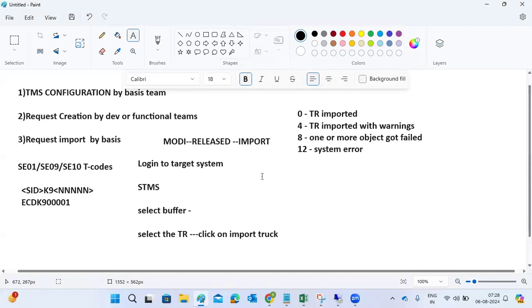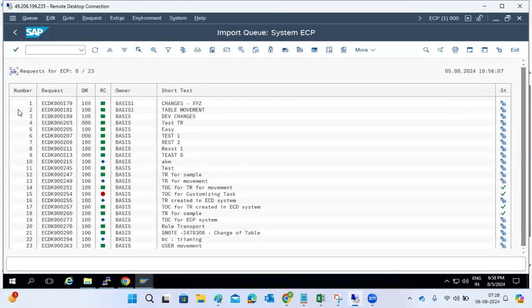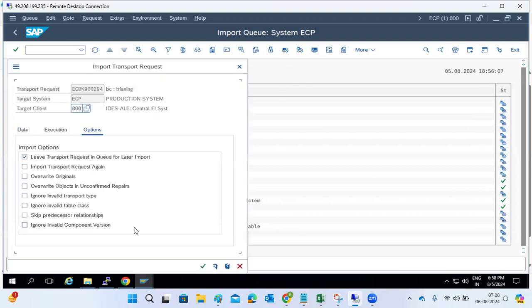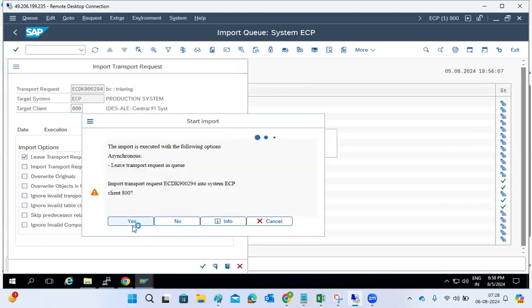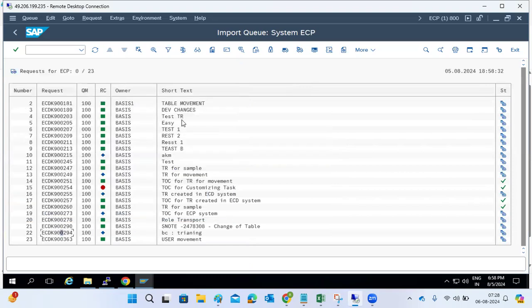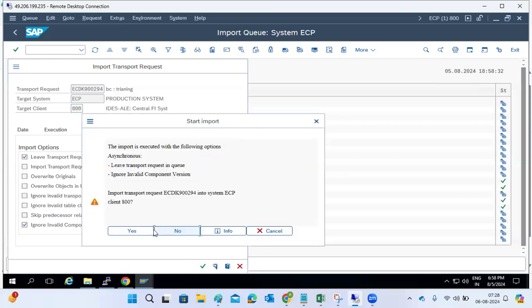Okay, don't worry. But before that, you should know about TR creation and the TR import procedure. How to import the TR? Go to the queue, select which TR you want to import, then click on the import button. Then what are the options? If you don't select the option, sometimes the TR will fail and will not be imported. In that case, what do we have to do? Invalid component versions: the version is mismatching between source and target. Right-click and ignore the invalid component version, then import it.